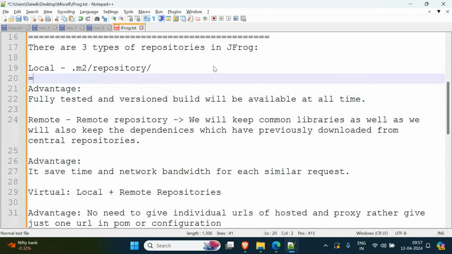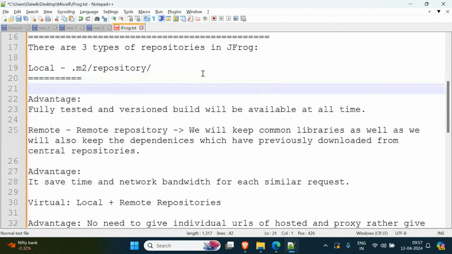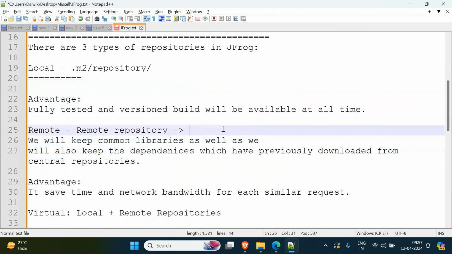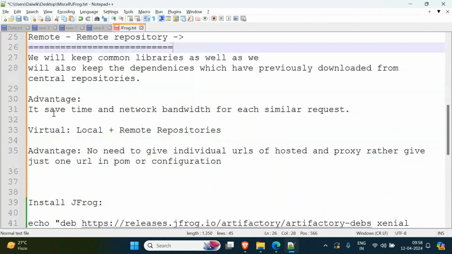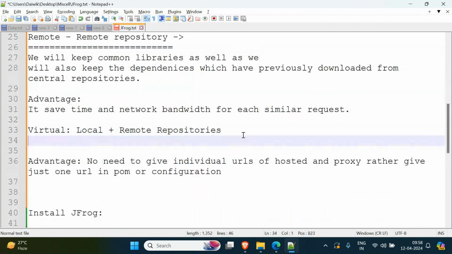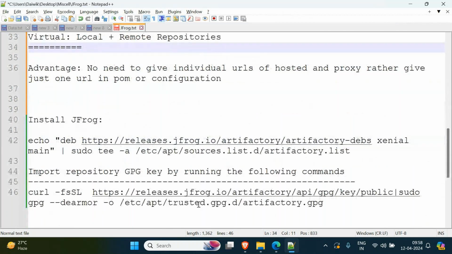Now, to view them in the JFrog repository, we have to install it. There are two ways to install JFrog: one is the trial version, and another is the open source version. Both are available. These are the instructions to install JFrog. For installing JFrog, we require T2 medium. A normal T2 micro will not work.